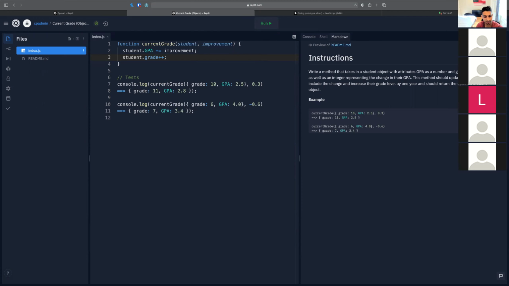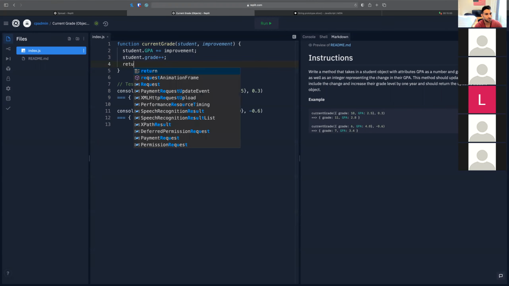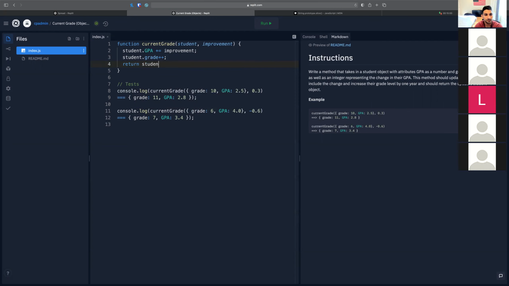Oh, we didn't have any conditions specified for if they're at grade 12. I guess we can just say they're at grade 13 and let that signify first year of college. Or actually in Quebec, I believe they have 13 grade levels, but it's besides the point. And at the end, we just need to return the student object. I can give this a run.